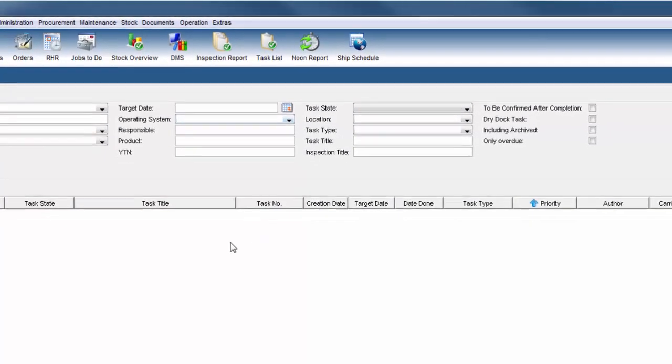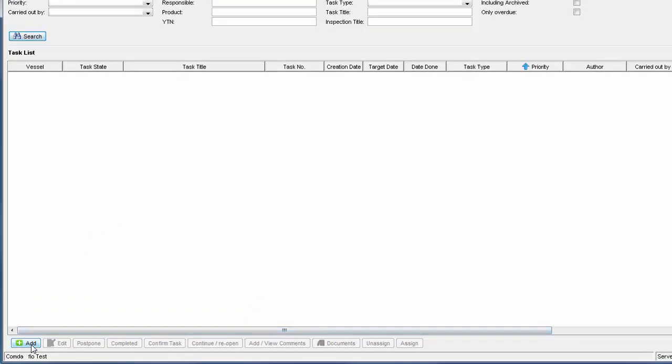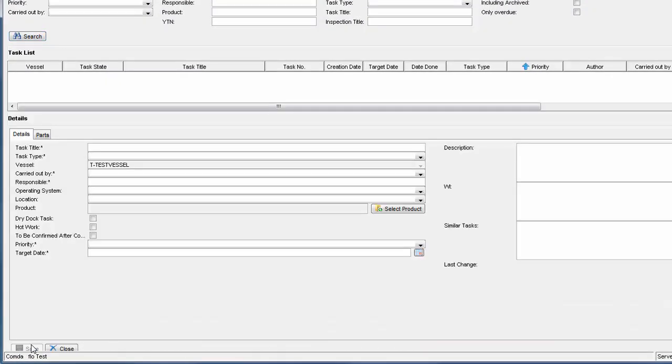The screen shown here is the task list on the vessel, but it looks and works exactly the same in the office with one exception. In the office, you have the possibility to create tasks that are visible in the office only and not on the corresponding vessel. To create a new task, click on the Add button at the bottom left of the screen.